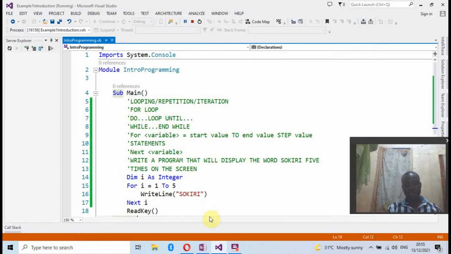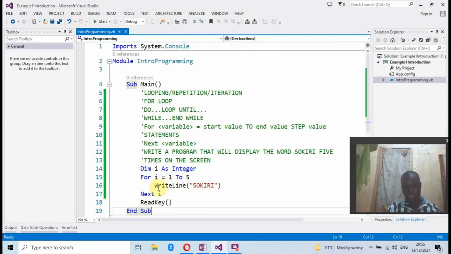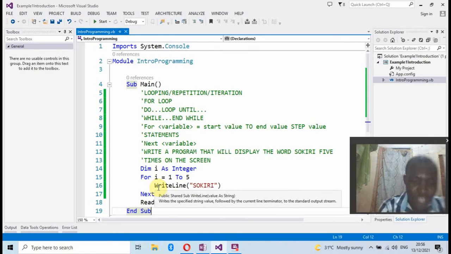But how many statements did we use here? Only 1, because of the construct. So that's how we use the for loop to perform repetition.